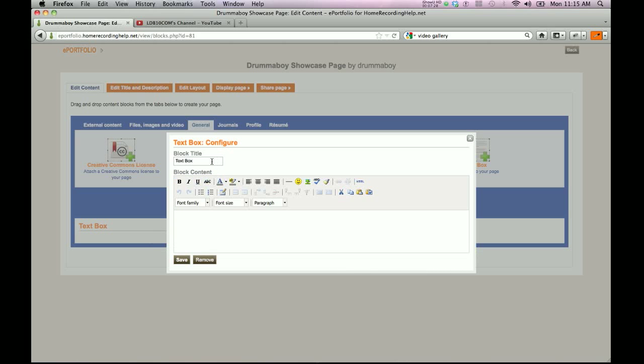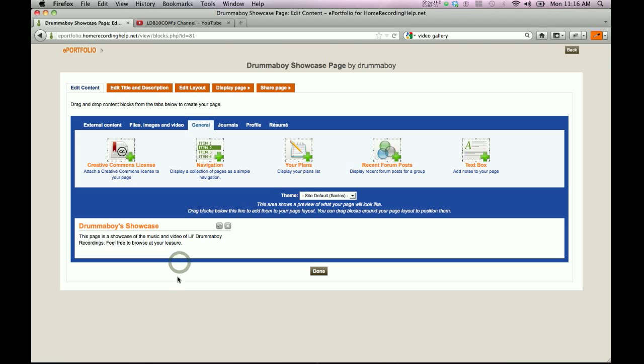I get this configure box that comes up. I'm going to name my text box, and I'll name it Drummer Boys Showcase. And inside this content, I'll say, this page is a showcase of the music and video of Little Drummer Boy recordings. Feel free to browse at your leisure. Okay, and then I'll hit save. So now right here you can see left sidebar, got some text, got a little bit of information telling them something about this page.